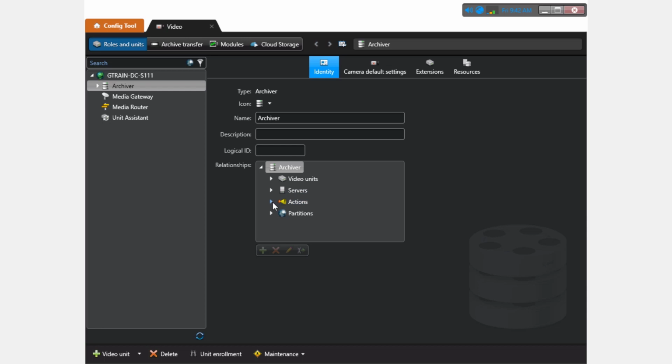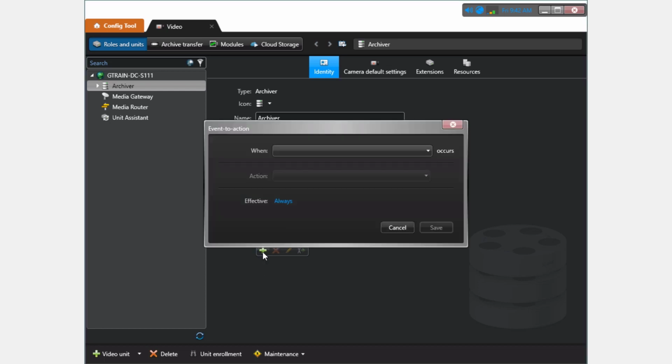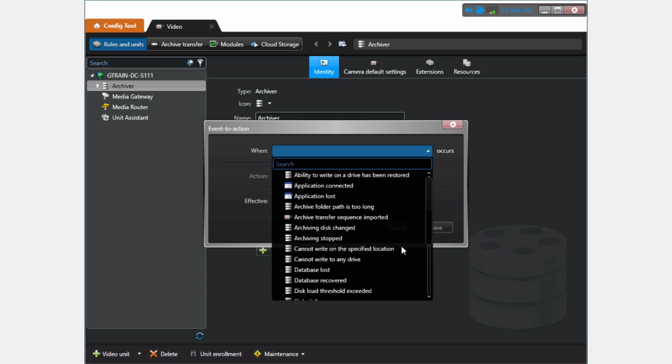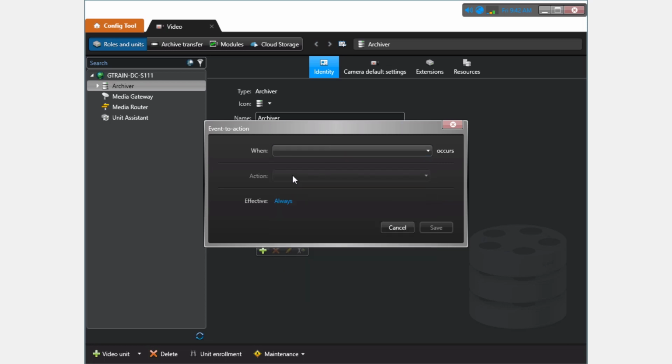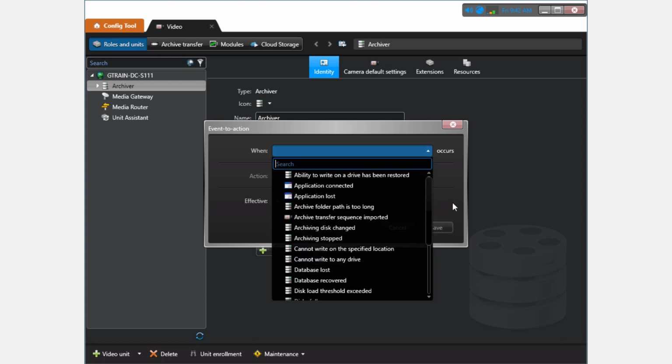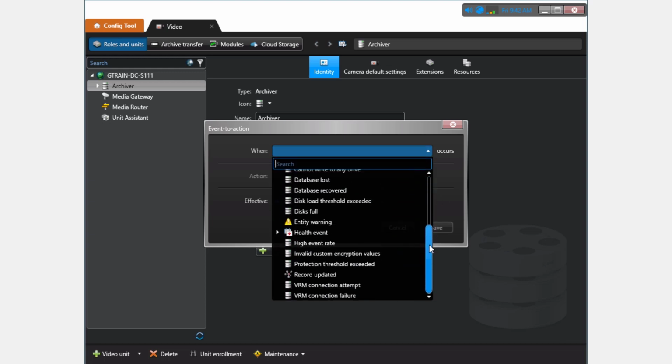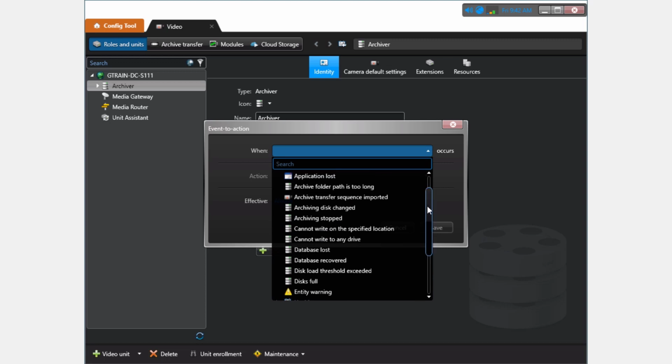By expanding the Actions branch, we see that there is currently no automatic action associated to an event fired by the archiver. I'm going to click Actions, and I'm going to add an action such that when this event occurs, I want such and such action to follow. And the event that we're interested in, by the way, these are just archiver events, depending on the type of entity you've selected. Because I've selected an archiver in the tree on the left, I only see archiver events. If I had selected a camera, I would only see camera events. If I had selected a door, I would see only door events, etc.